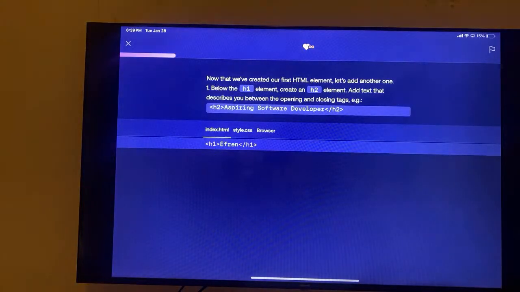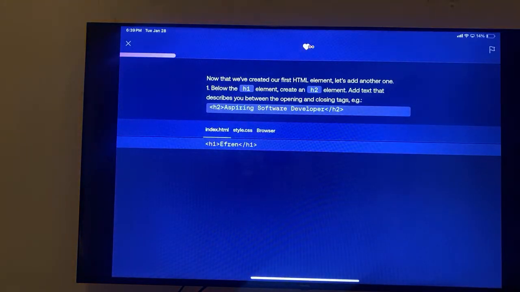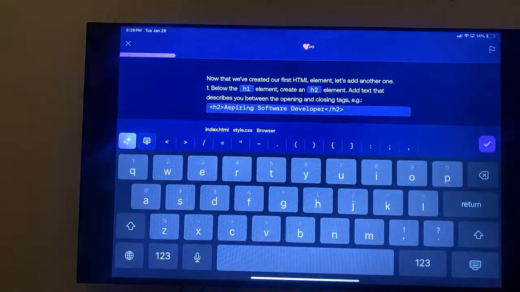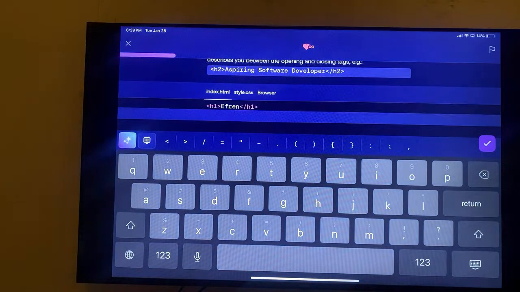Now, next one. It says, "Now that we've created our first HTML element, let's add another one. Below the H1 element, create an H2 element. Add text that describes you between the opening and closing tags." So, okay, H2.